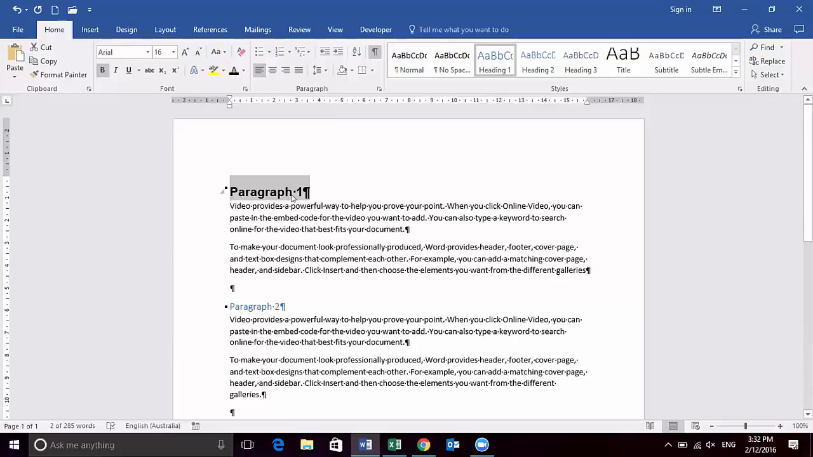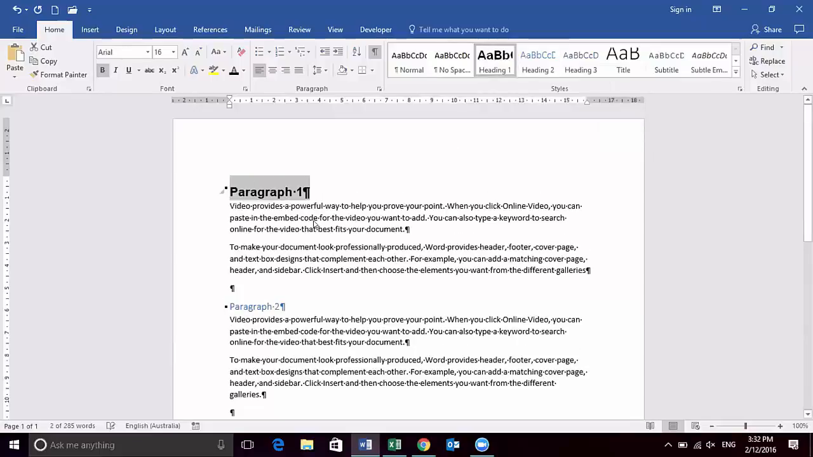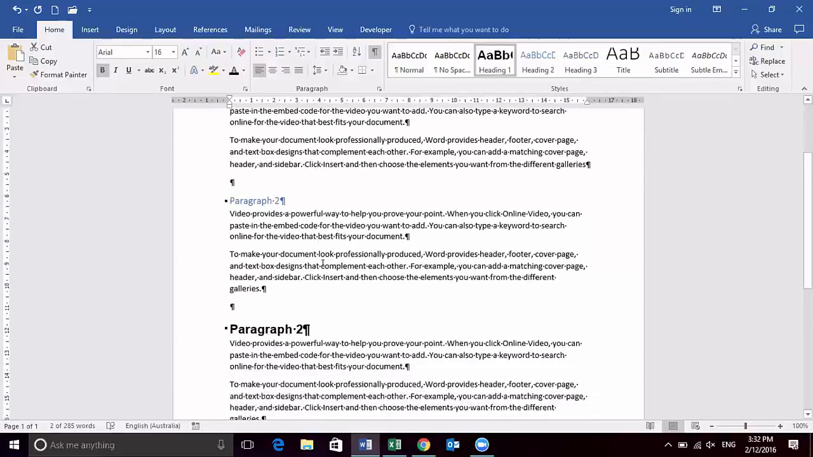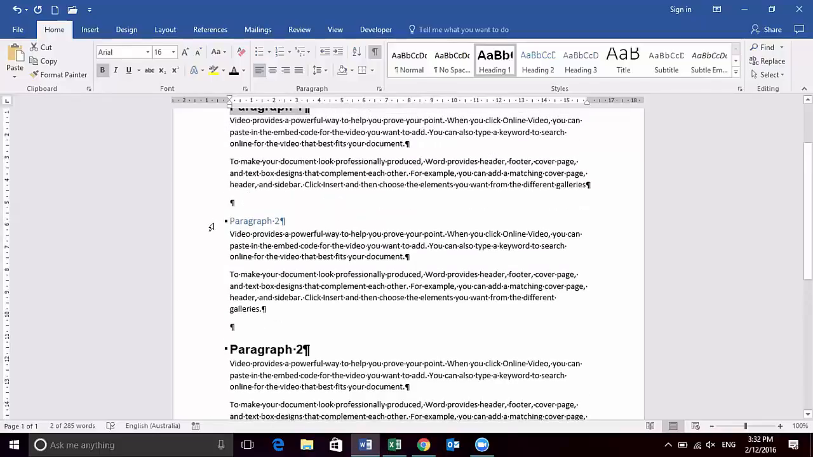Now let's just say we now want to update all the heading 1s in our document to the same formatting. I can simply come up here to the styles grouping, right click and choose update heading 1 to match selection. Now paragraph 1's adjusted, and if we scroll down the screen you can also see this third paragraph down the bottom has also been affected, so it's been changed. Same applies with paragraph 2.